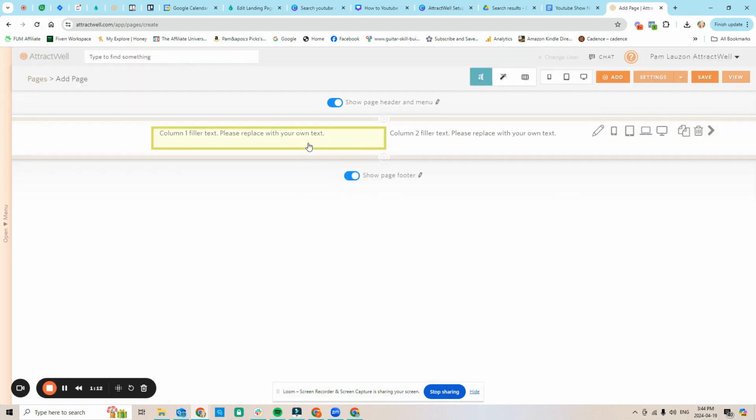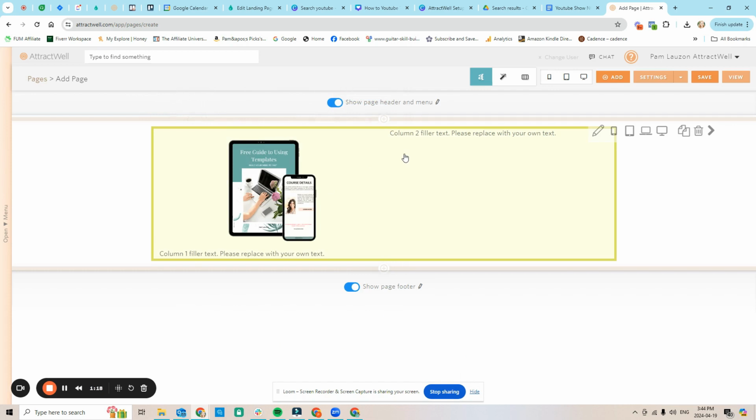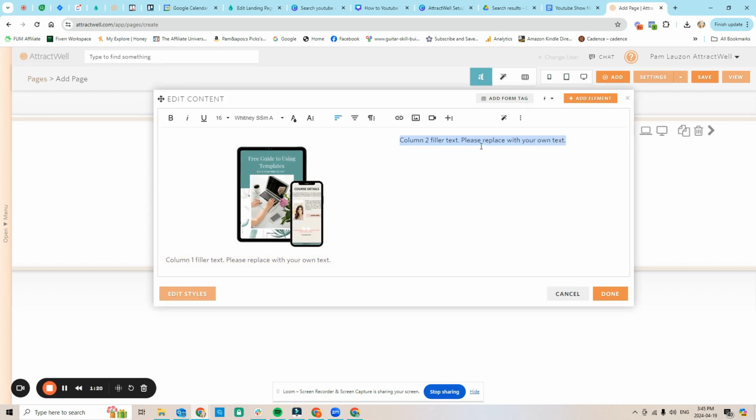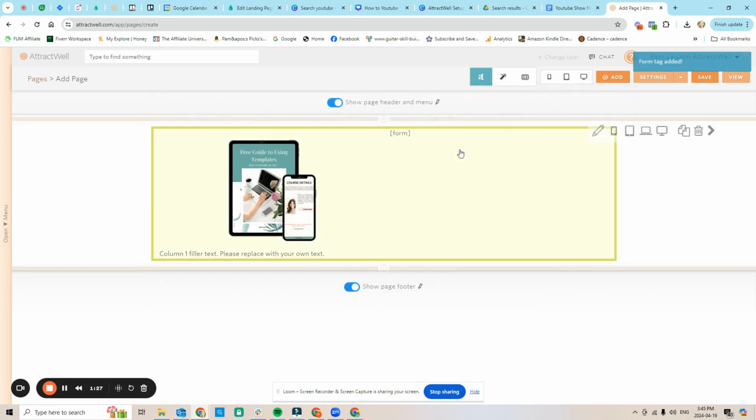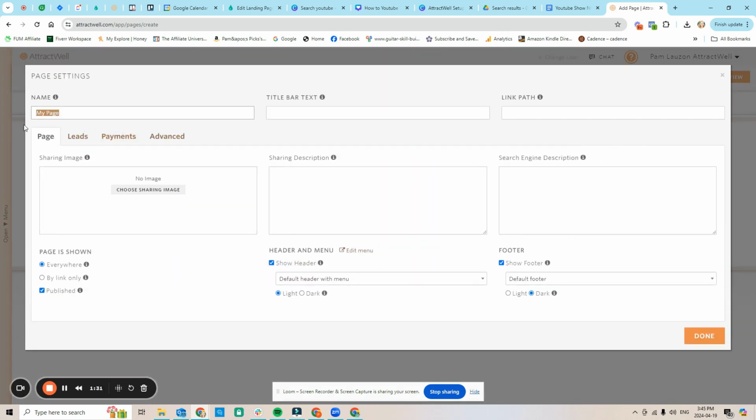I have two options here. Maybe I want to feature a product. Let's say feature like a product like that. If I want to have the checkout right next to it, I can hit add form tag and have the checkout right there. And then I'm going to go in the page settings and I'm just going to call this test.